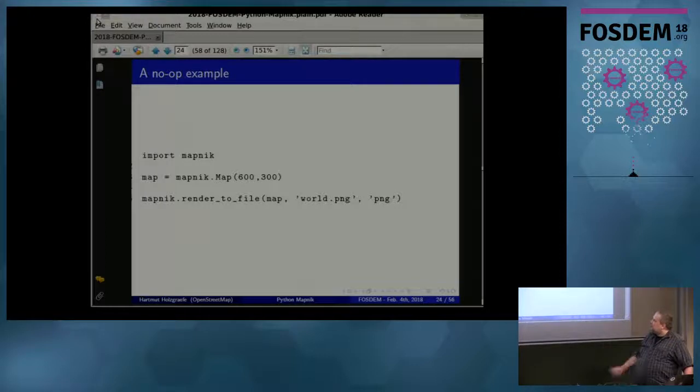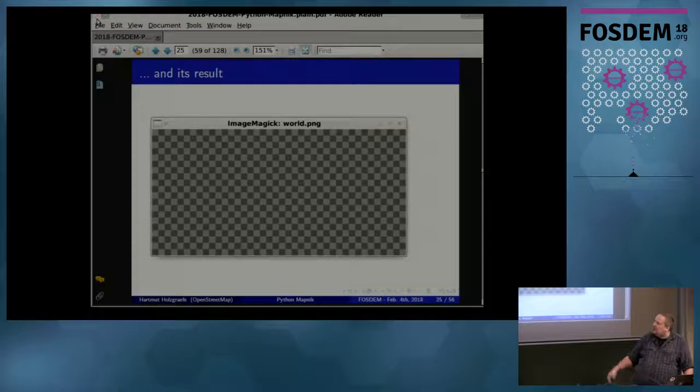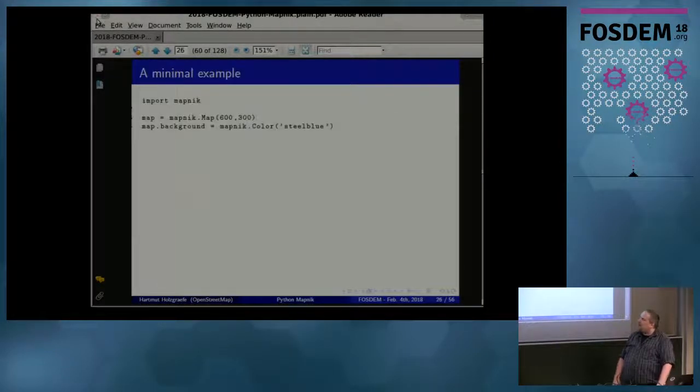File name world.png, format png. And obviously, there is nothing in it yet. We just get a 300 by 600 pixel image with transparent background. So let's add a little bit to it. First, we give the map a background color, steel blue here.